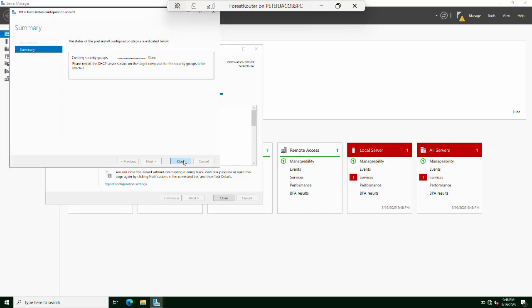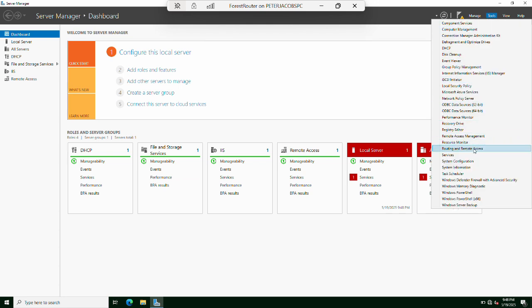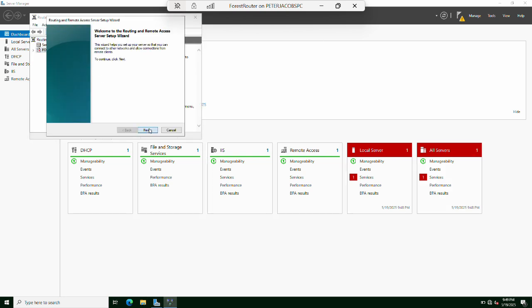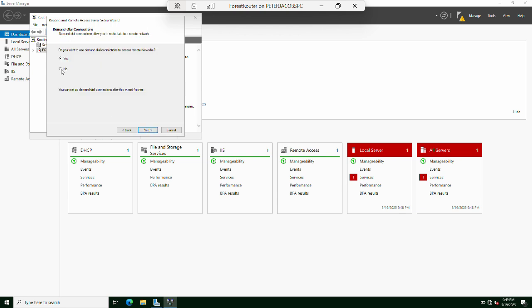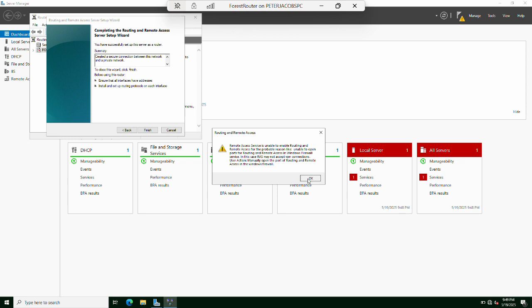Now we're just going to quickly complete DHCP configuration. Now we're going to go to Tools and click Routing and Remote Access, because that's what we're concerned about, routing. We're going to right-click Forest Router in the box, click Configure, Next, select Secure Connection Between 2 Networks. That's what I went with, and it seemed to work just fine. I'm going to say no for that. I'm not really sure what that is. Finish.